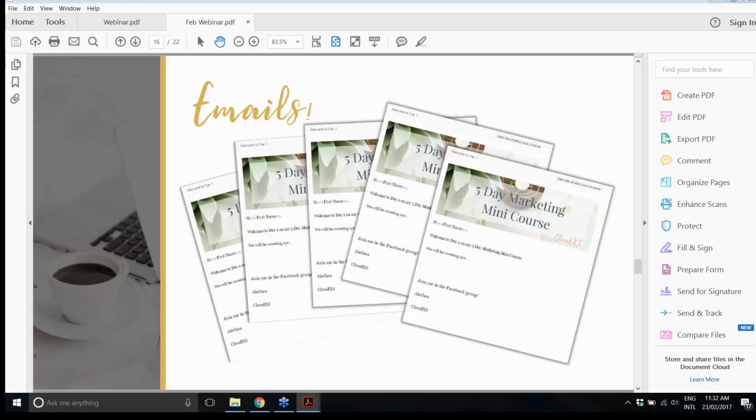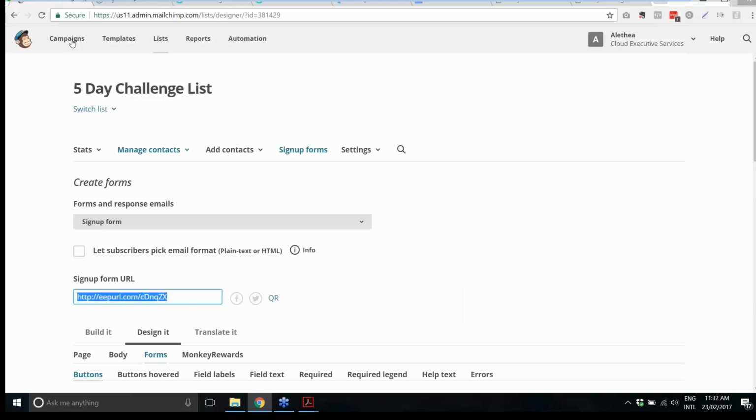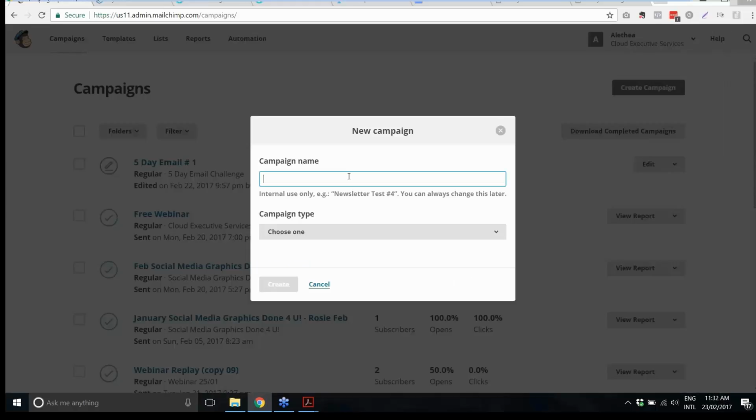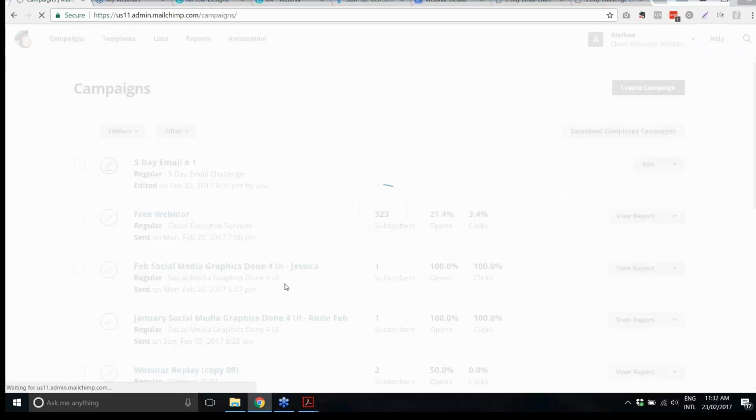So back in MailChimp, we come along to our campaigns button, and at the top we click create campaign. We give our campaign a name. Say we could call this one 5-day challenge day 1. And we choose the campaign type, and we just choose regular. And we click create.